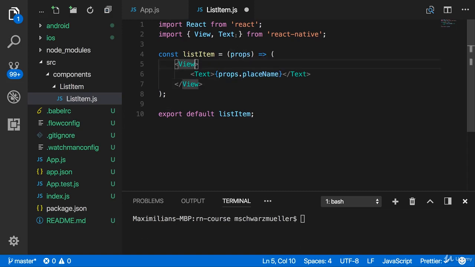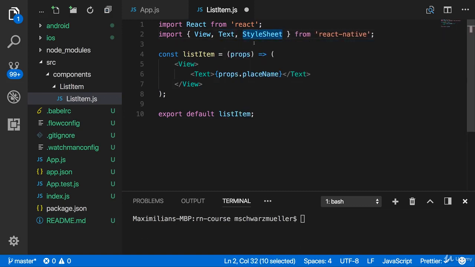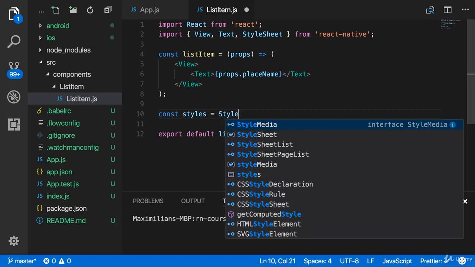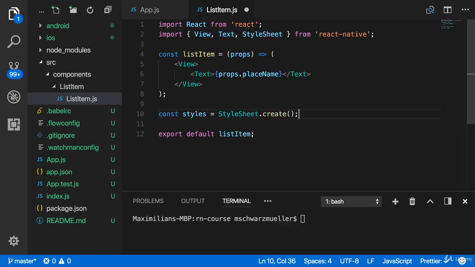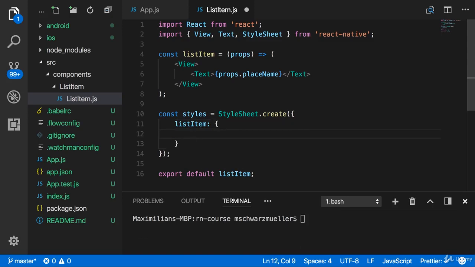Now to style this view, I'll also import StyleSheet again. This helper API, which allowed us to create such objects we could bind to style. So I will add a new property styles here, use StyleSheet, and there the create method, and then pass a JavaScript object to that method where we set up our StyleSheet object. And there I want to have, let's say, a listItem property, which is a JavaScript object, where we could then style this element however we want to style it.